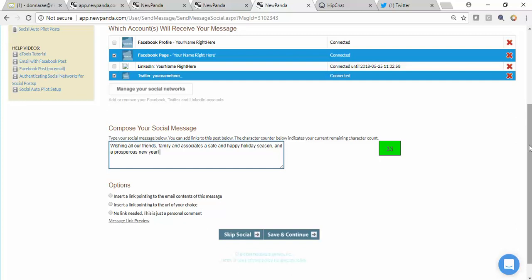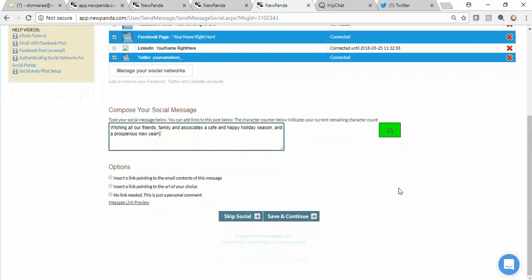All right, so we made our personal comment. Now we're going to come down here. We're going to choose our options. These are either or, okay? You can choose insert a link pointing to the email contents of this message, which is exactly what we're doing in this case. The other option is a URL of your choice, which if you wanted to link to www.ilovehorses.com, you certainly could, but then your email portion would be moot.